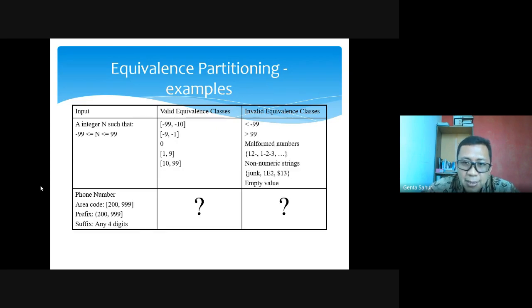For the invalid equivalence classes, it may be less than minus 99, because that is out of range, and also greater than 99, out of range. Or malformed numbers like 12-, 1-2-3, like a typo. And then non-numeric strings like letters, or empty values. We can use these invalid classes in another test type later, like negative testing. But here in equivalence partitioning, we put them as invalid equivalence classes.